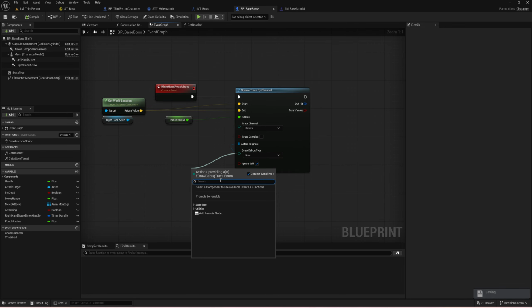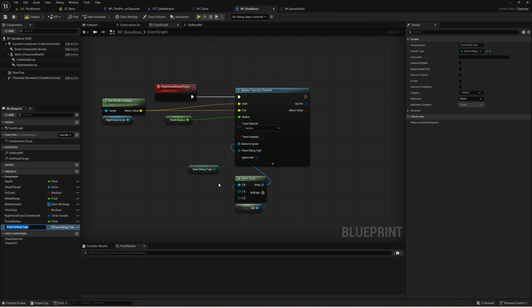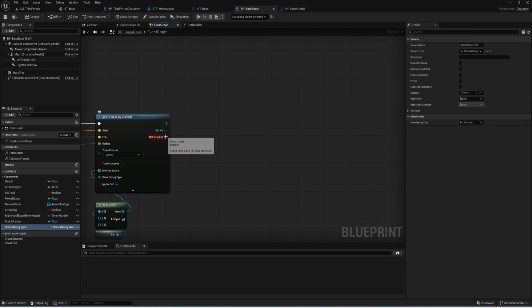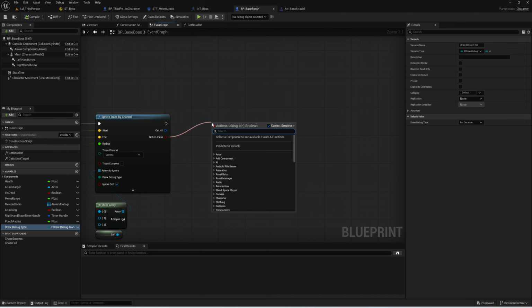Of the draw debug type, I'm going to promote this to a variable called draw debug type, just so I can plug this into all of our sphere traces and just change it on the side panel, and it'll change them all very quickly. I'm going to put this to for duration for now, just so we can see it in action when it starts going, but obviously in the actual game you won't have that on.